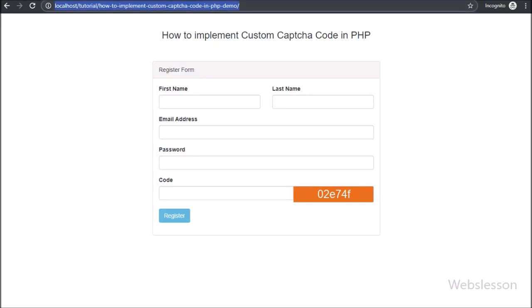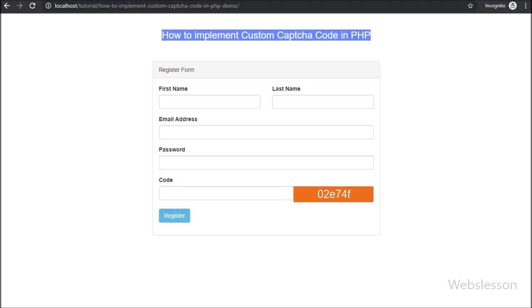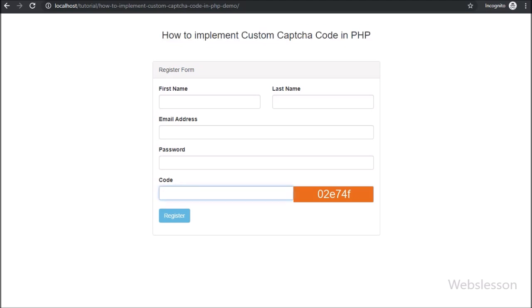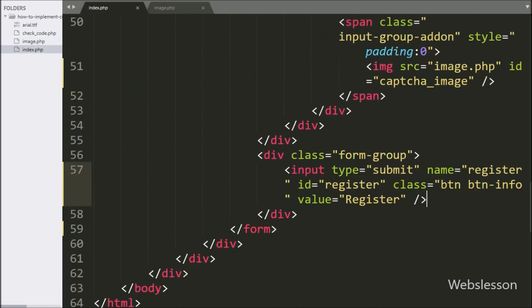Friends, here we can see, when the page has been loaded, then on the web page we can see a simple register form, and at the end of the form we can see the captcha code image. When we refresh the page, a new captcha code image is generated. Now we proceed to submit the form data.